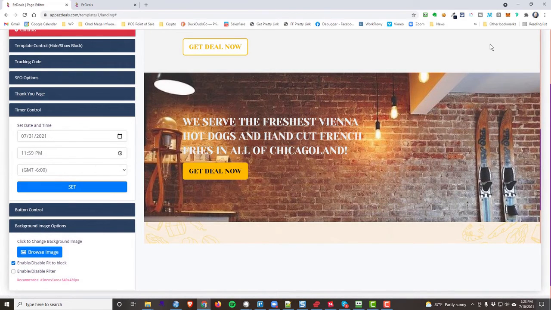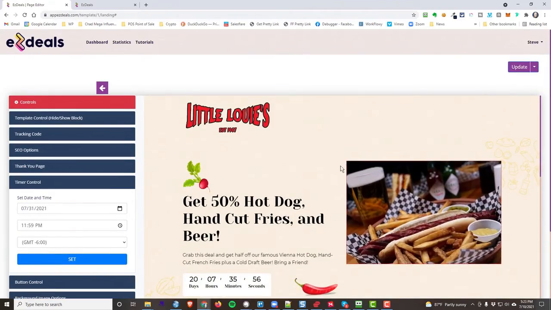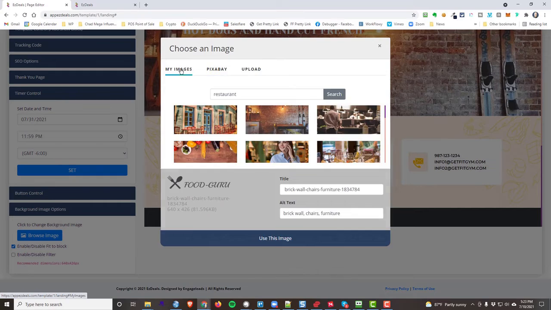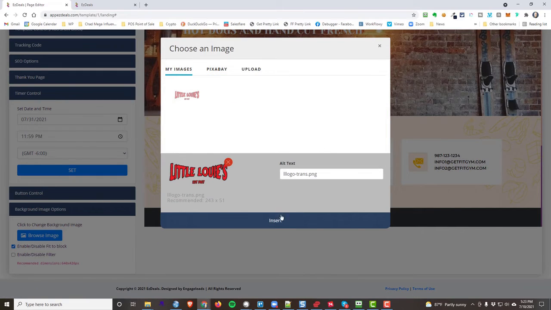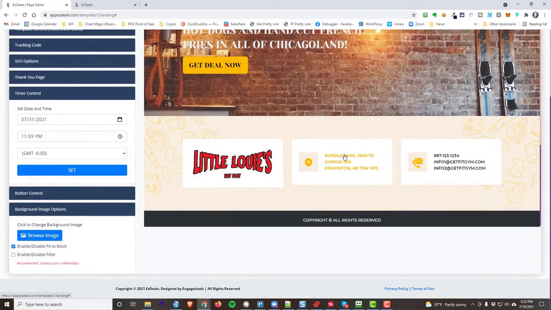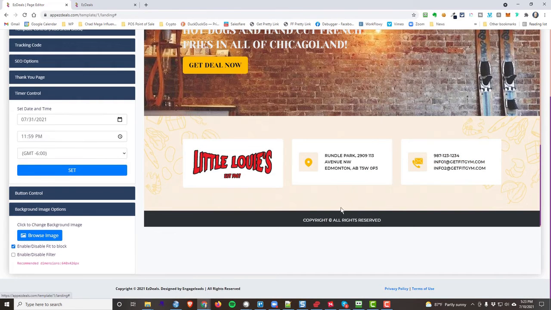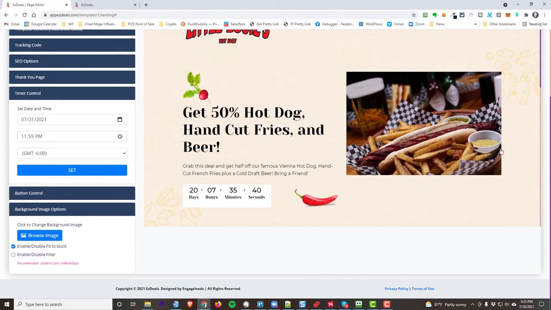And we're going to, of course, save the deal. Oh, we could change the stuff at the bottom, put the little Louis in here, right? My images right there. All right. And we're going to change that address. I'm not going to do that right now, but you get the picture. Just change the address right there, change the phone number, the email address right there, and we are all set to go.